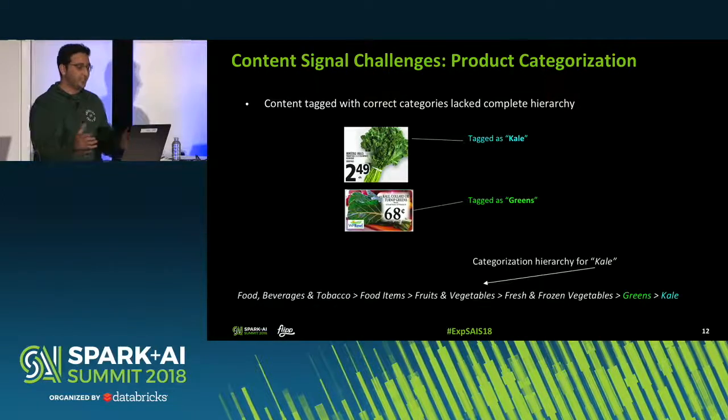So this is the complete categorization hierarchy for kale. As you can see, greens and kale end up at the very end. But even though they're the same product, they're categorized separately or in different layers. Now what ends up happening is that because they're the same item, but they have different categorization content signals, when you search for these items, they would not be side by side within the search results. So this has a negative effect on our search ranking.